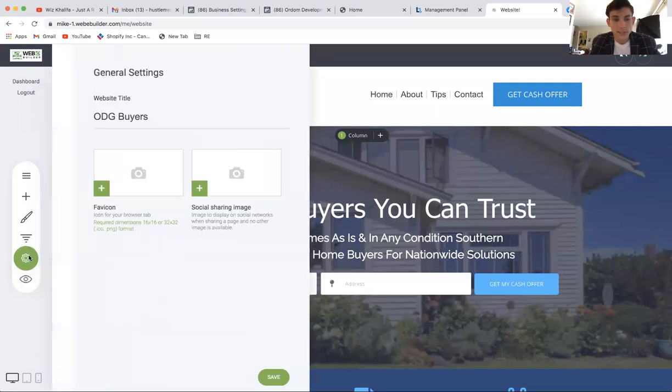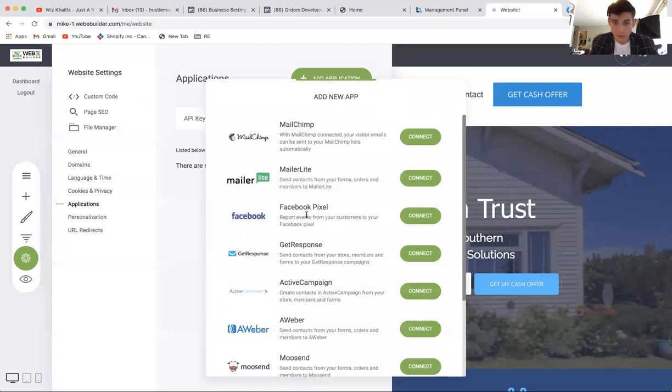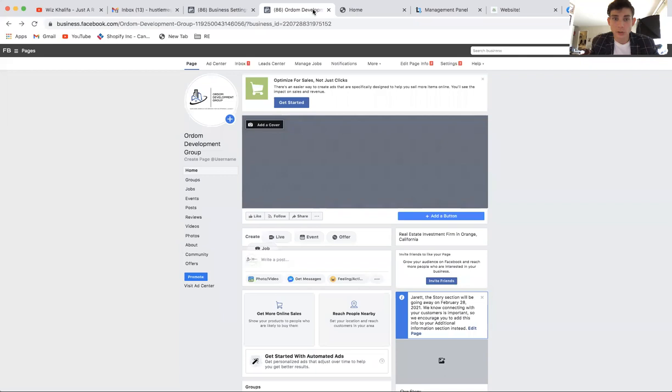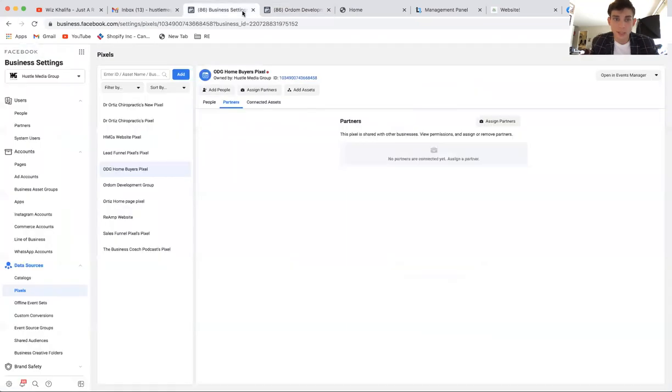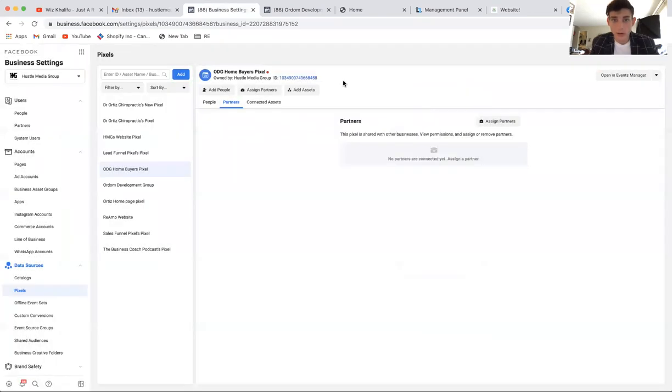And then go to Website Settings, go to Applications, click Add Application, Facebook Pixel, Connect. What you're going to do right in here is go into your Facebook page, Business Manager Settings, and then essentially add pixel. You're going to name it, add your URL.